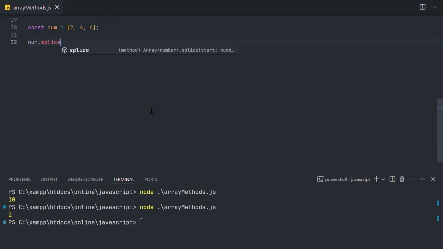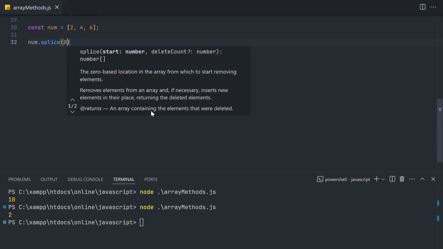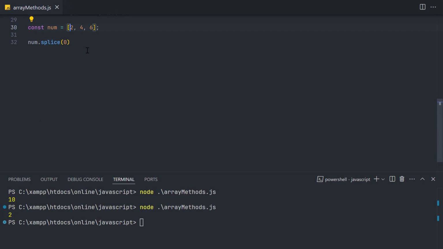Splice. The first argument is a number, that is the starting position or the starting index in the array, from where you want to start any operation. Mind you, this is the index. If I do 0, that would mean that I want modifications in this array from the 0th position. If I write 1, that would mean I want modifications from this position. And if I write 2 here, if I write the start index as 2, that would mean from here I would want any modifications. So let's say if we write 1.